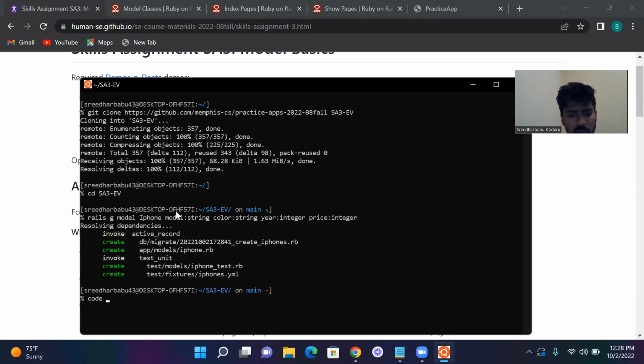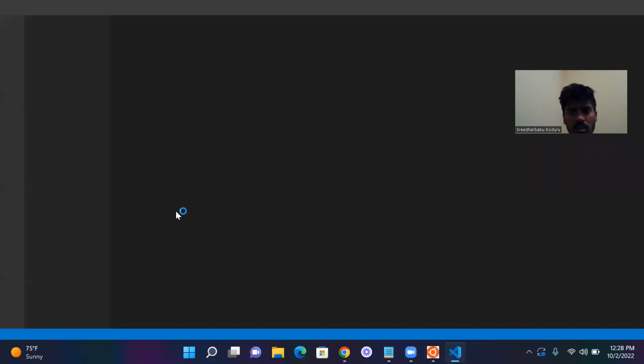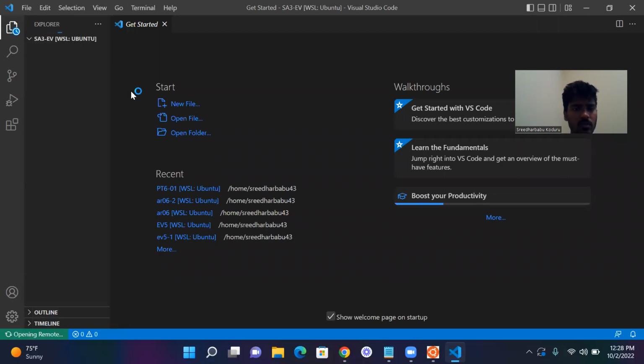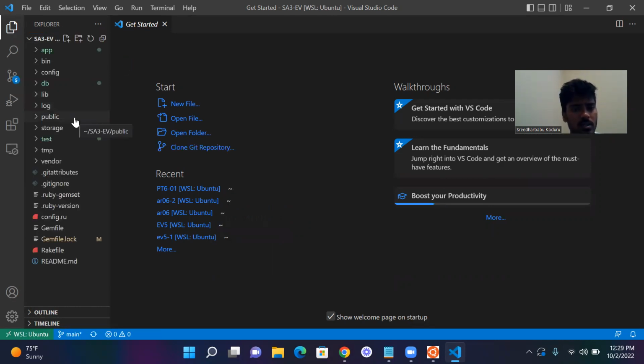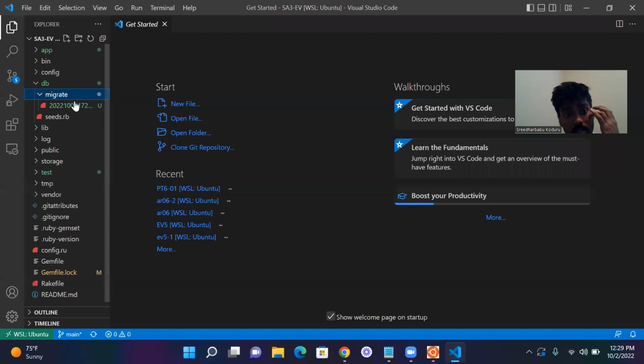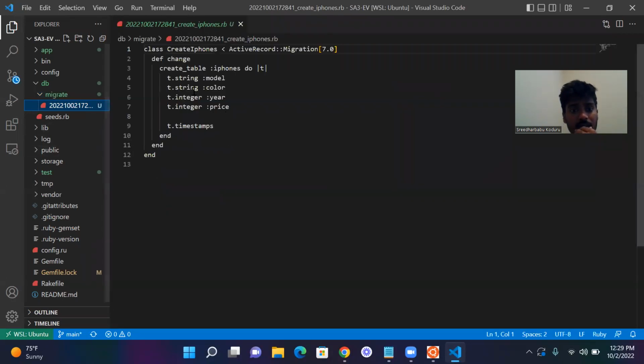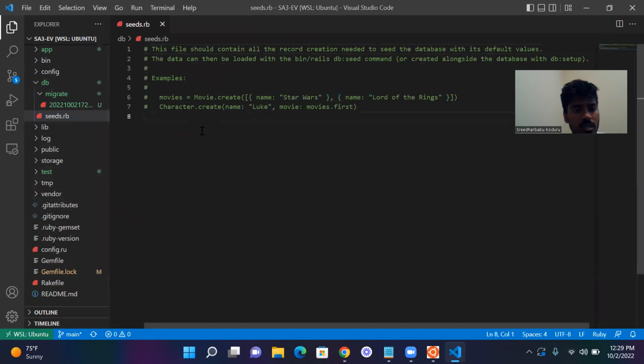So let me check by going into the VS Code. So code dot, if you press code dot, it will go all the way there. Okay, it's loading. So just wait for a second. So here, DB, migrate. Here you can see our text like string model, string color, year is an integer, and price is an integer. So now I will go to the database, db seeds.rb. Here there is nothing else.